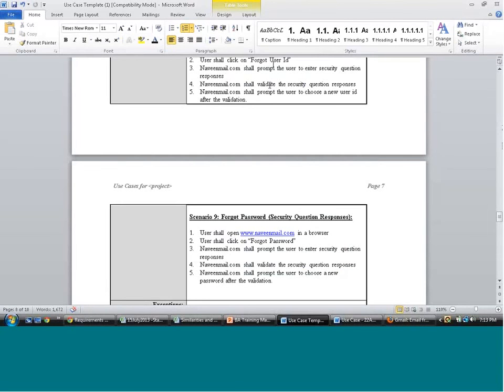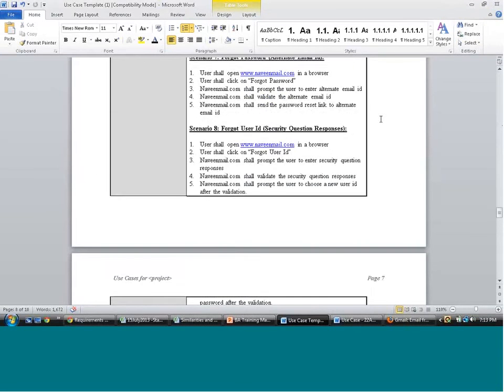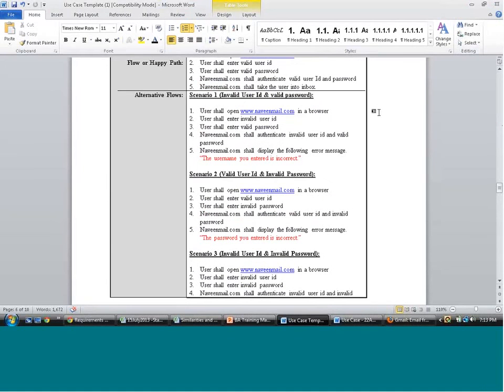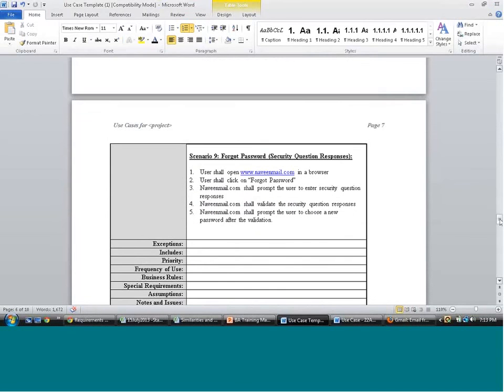Right? So you can combine both of these things and then make it one scenario. You don't have to be so detailed. You can say, forgot user ID and password, security question. Forgot user ID and password, alternate link. Forgot user ID and password up to 5 times. Forgot user ID and password invalid 1 time. What else are there for you to consider? Are there any other scenarios that you can think of?